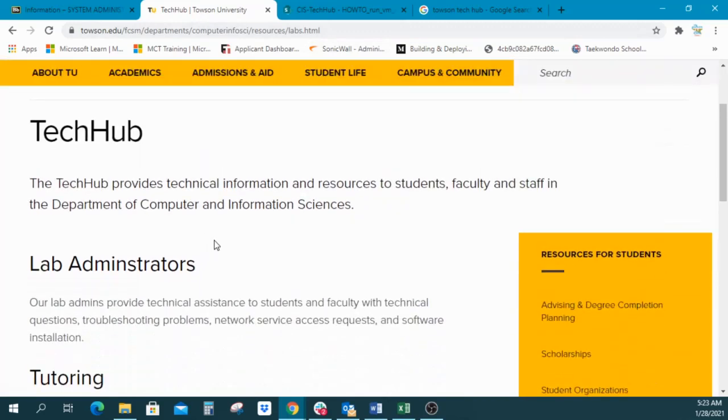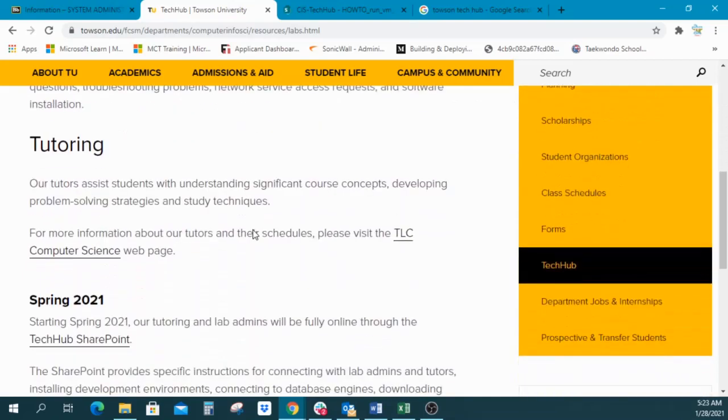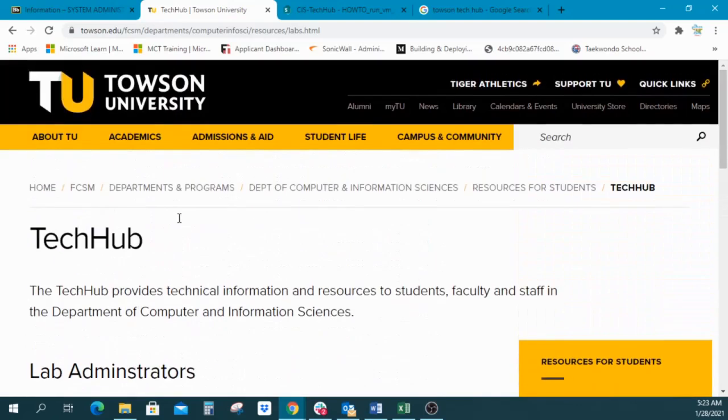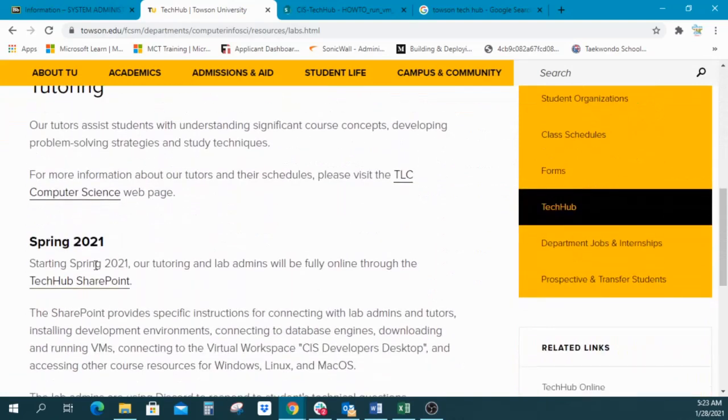But the Tech Hub is a very useful resource. This is where you'll get access to a lot of the tutoring resources, lab administrators, when we're on campus, and specifically of interest to us, the Tech Hub SharePoint site. So from this Tech Hub page, I scroll down to the spring 2021 entry here, and I have a link for the Tech Hub SharePoint. Click on that.